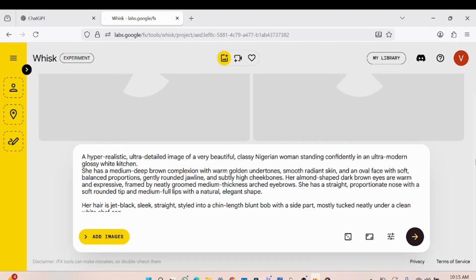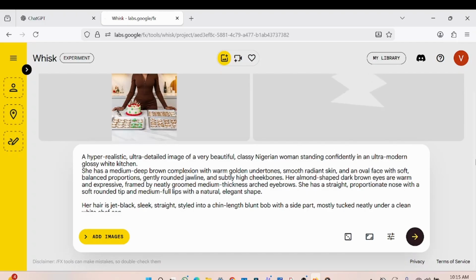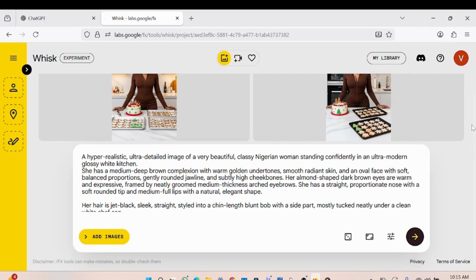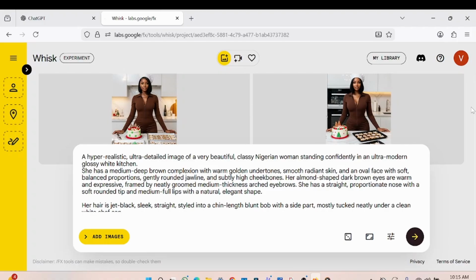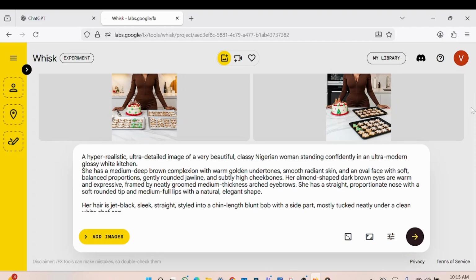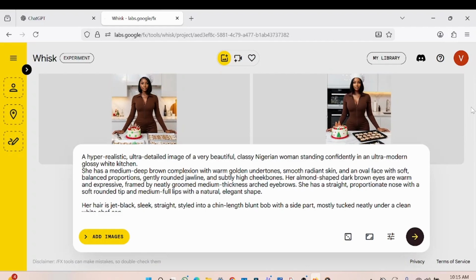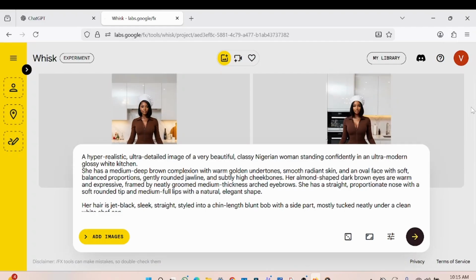So Whisk generates 2 images per time. Look at that, in seconds. That is why I love Whisk. It does not waste time at all. Look at that. That's generated. So you just pick the one you love. Isn't this so cool? Isn't it just beautiful?